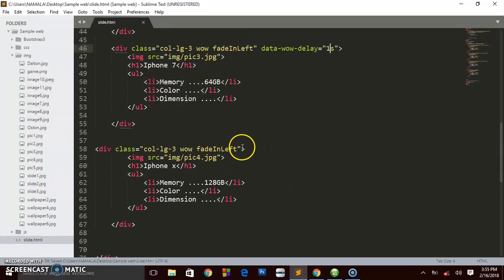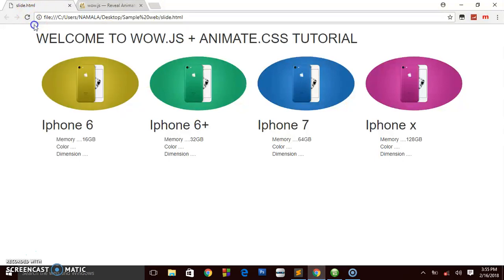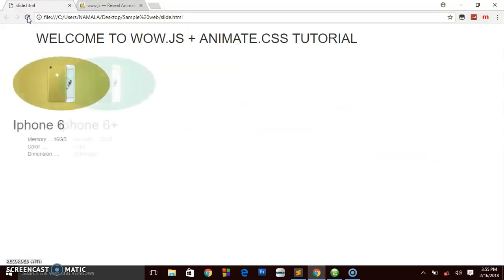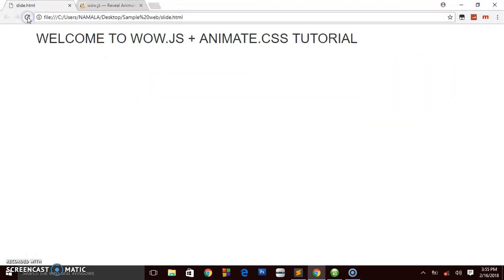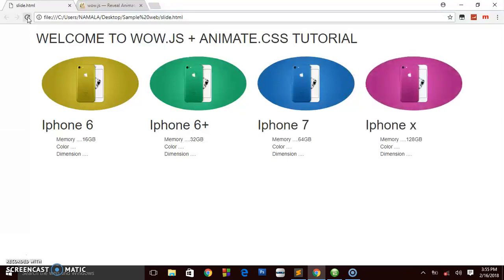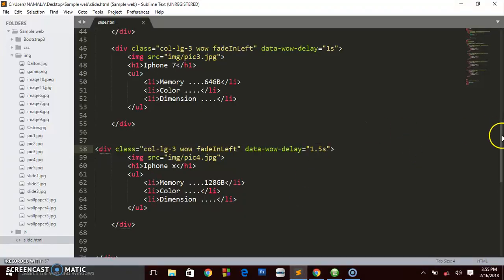And lastly, the fourth one, we want it to take 1.5 seconds. So let's refresh and see. As you can see, they come fading in one by one. So the first one, second one, and fourth one. So those are the different animations we are seeing.